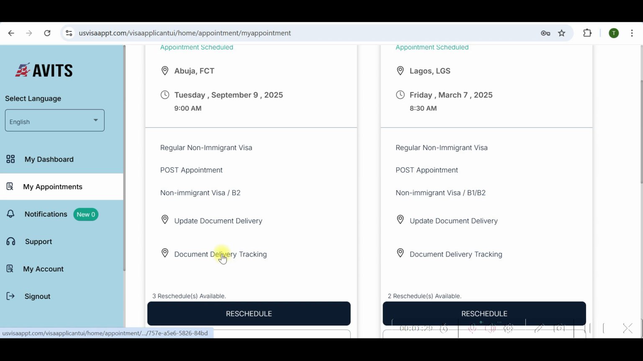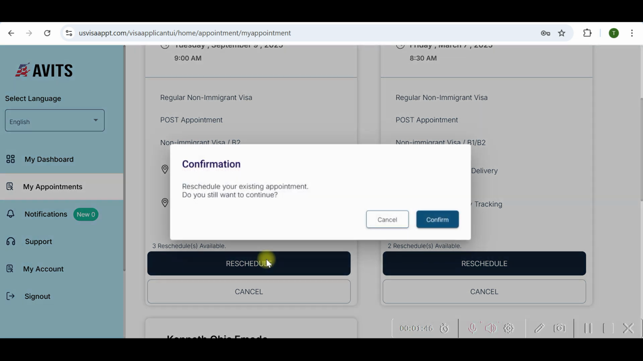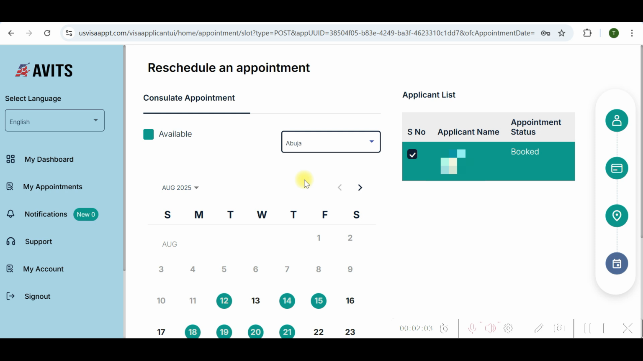For this appointment, I'll be trying to reschedule for September. This is booked for September, so I'll try to reschedule to see if I can get an early date. So I'll just scroll down for this particular appointment and just click reschedule. You confirm, then you select the location which you want the appointment to be booked.